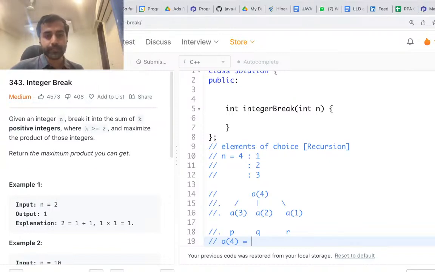The first item will be P multiplied by 1. Why am I saying P multiplied by 1? Because you got to this particular situation by picking your first number as 1. If you picked your first number as 1, that means it needs to be multiplied with the product that you are getting from here. Now if the product that you are getting from here is P, then inclusion of 1 into that product will result in a value of P into 1.